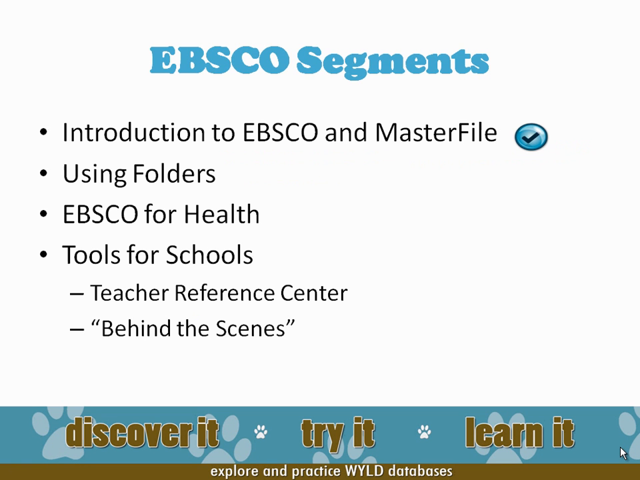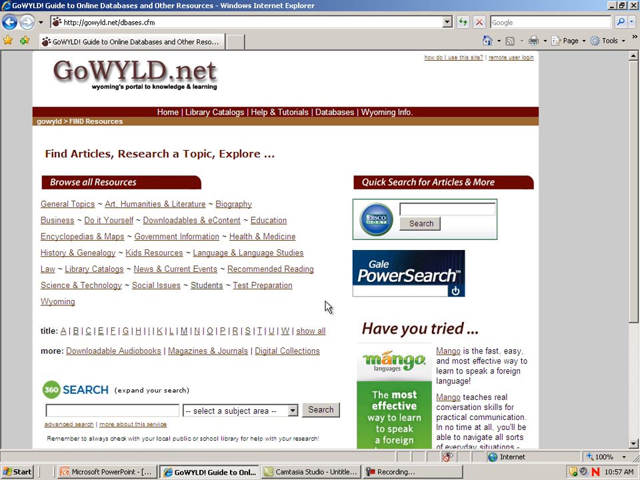This segment of EBSCO is an introduction to the mini databases and to searching using MasterFile. We will begin here at the Go Wild Databases page. There are several access points for the resources from the vendor EBSCO. As you will see, there are databases for business, general interest, health, history, and kids.